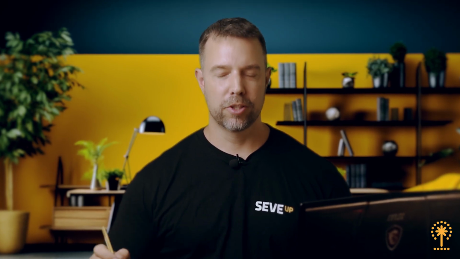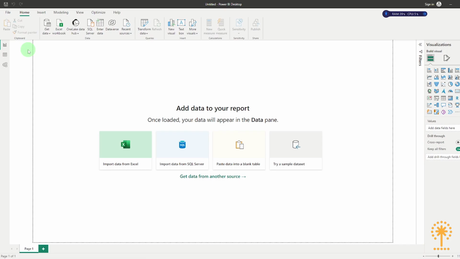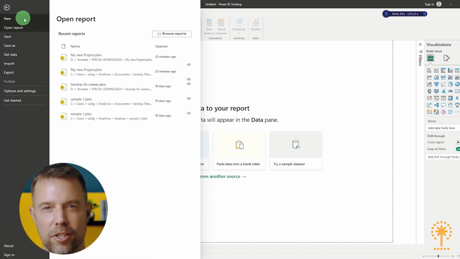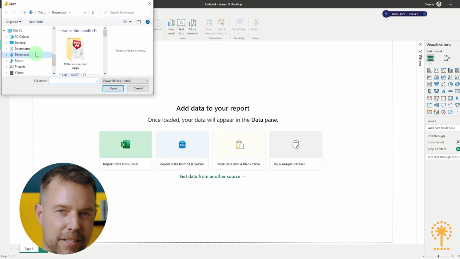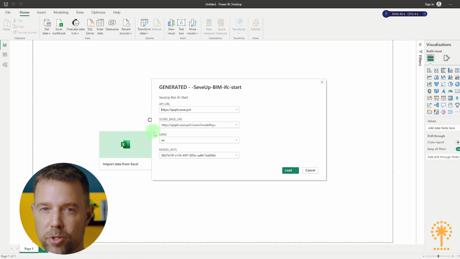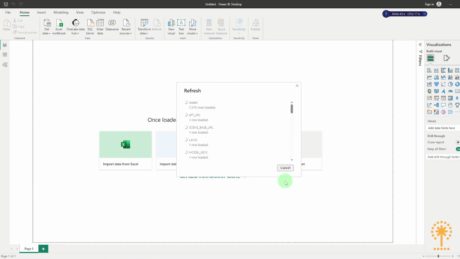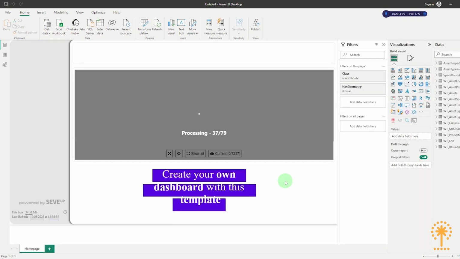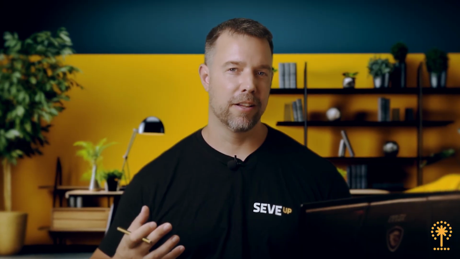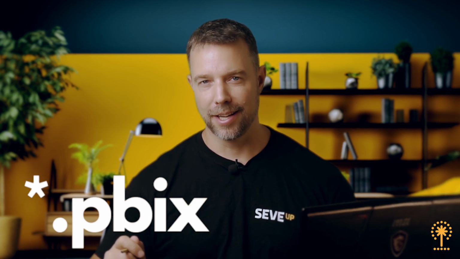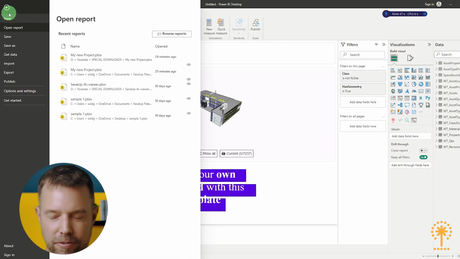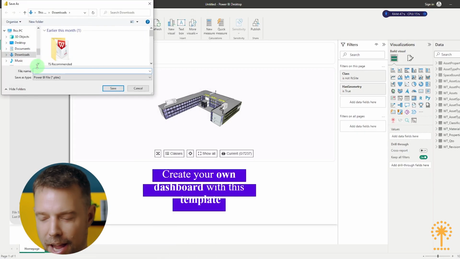Now let's head over to Power BI Desktop to open it. Click on File, then browse and find the dashboard template that you want to use. Then we click on Load and wait for it to process the data. Now we will save this as a Power BI project file with the extension PBIX. So let's click on File, then Save, and put in the name that you want to use.